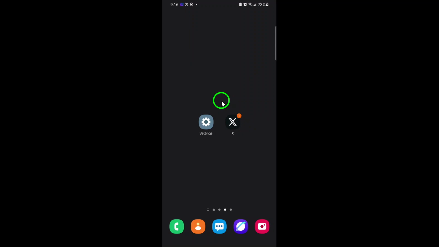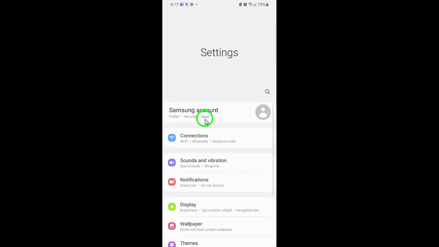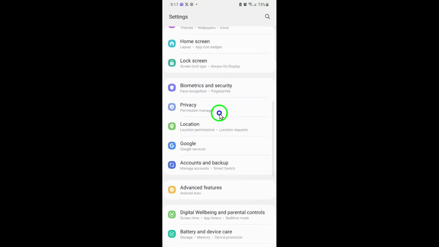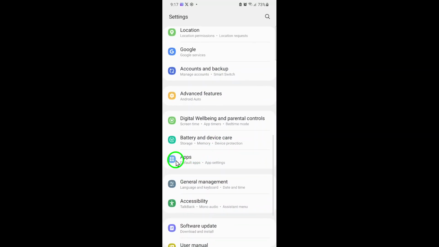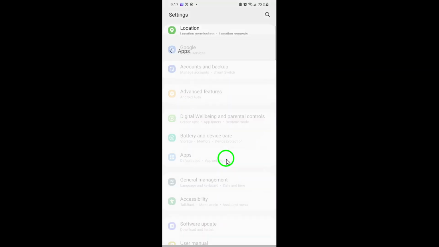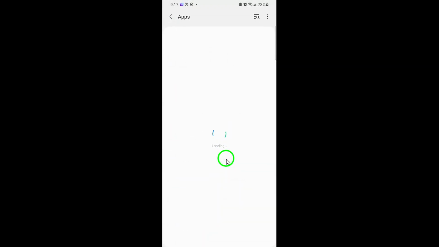First, unlock your phone and head over to your main settings app. This is where all the notification controls for each app are managed. Once you're inside settings, scroll down until you see apps and tap on it. Next, you'll want to locate the X app from your list of installed apps. Tap on it to open the app's specific settings.